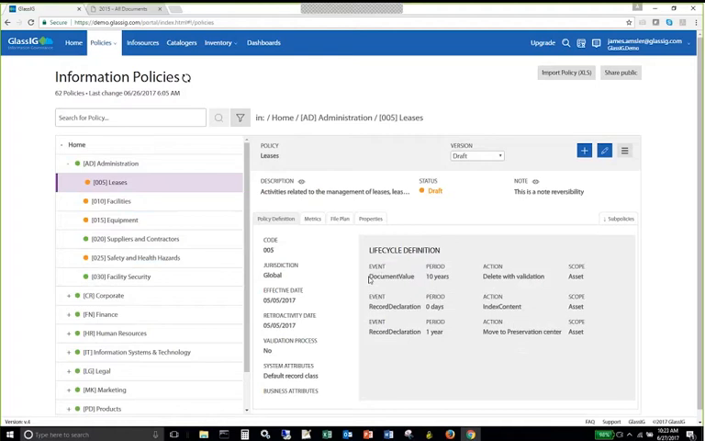One is, as soon as a document is created, a timer begins to click, and it does so for 10 years, at which point a review and approval process gets kicked off, that same thing that I showed you a moment ago. And when that review and approval process is completed, then the deletion action will take place. So that's basically the retention. This is an event-based retention period.